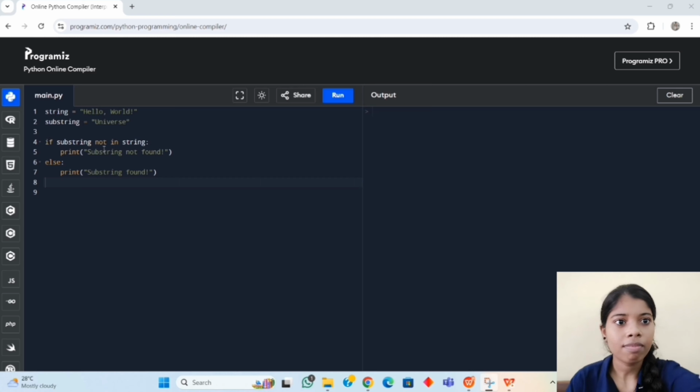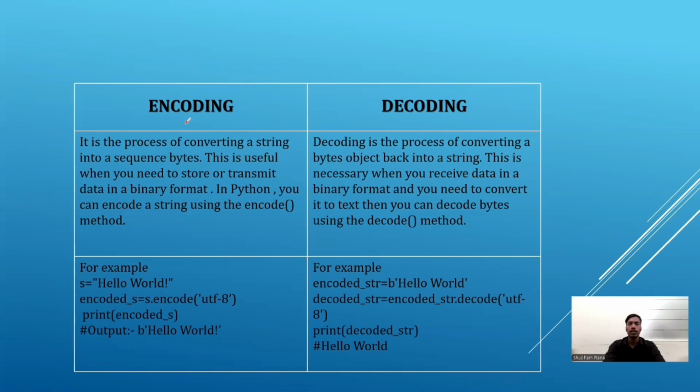Hello everyone, I am going to explain encoding and decoding in string. First, encoding. Encoding is a process of converting a string into a sequence of bits. This is useful when we need to store or transmit data in binary format. In Python, you can encode a string using the encode format. For example, here I assign s is equal to hello world and write the formula of encode.